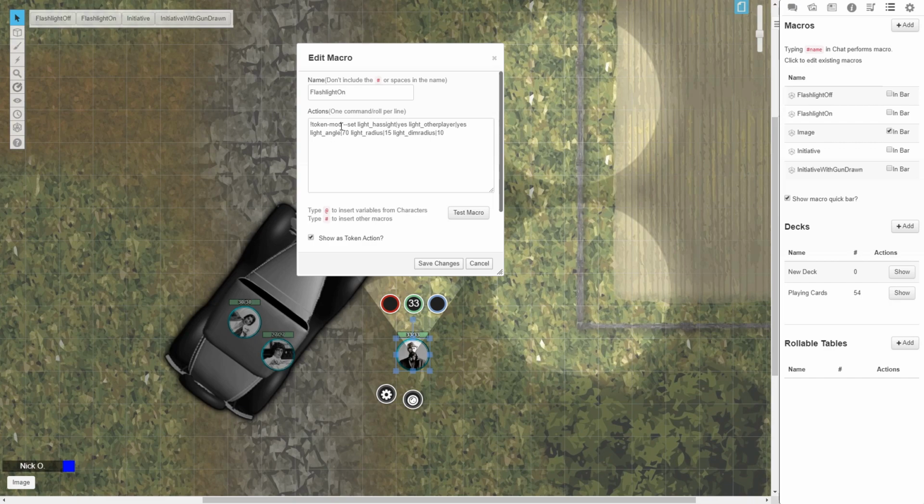But basically what we're seeing here is, okay, we're calling TokenMod. We're setting a value. We're saying set light has sight to yes. So that's the has sight property, we're turning that on. Light other players pipe yes. That's turning on the all players see light setting. The light angle we're saying is 70 degrees. The light radius is 15 feet. And the light dim radius is 10. So that's going to automatically set all those properties that I just showed you in the token itself.